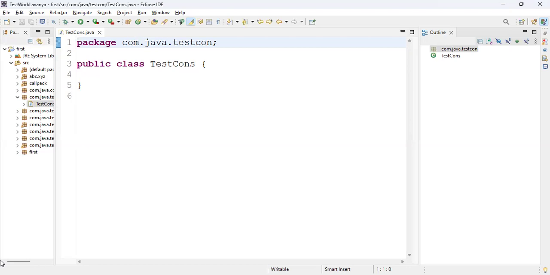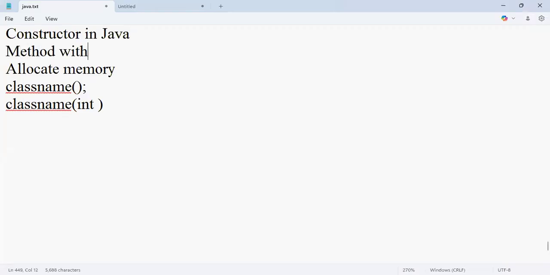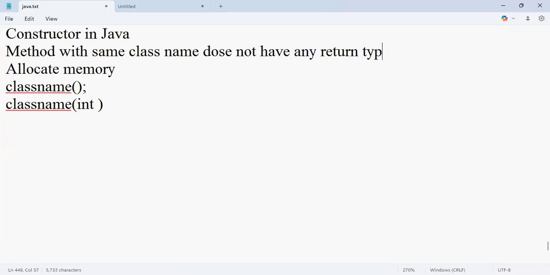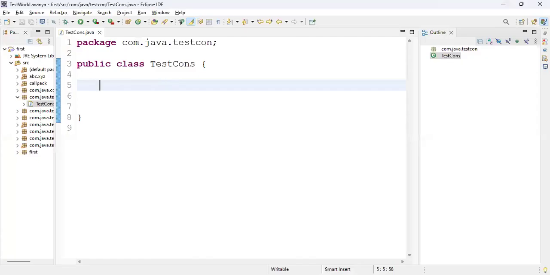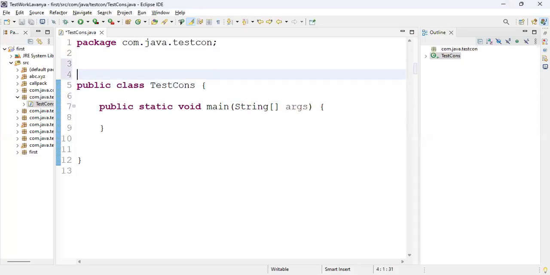Okay, and that class has a class name. So constructor is ideally the method with the same class name, and it does not have a return type. Remember that it does not have any return type. So we are going to create a constructor which does not have any return type. So how can we create it? Let me create this as a main class, and outside this, let me create a class Test.